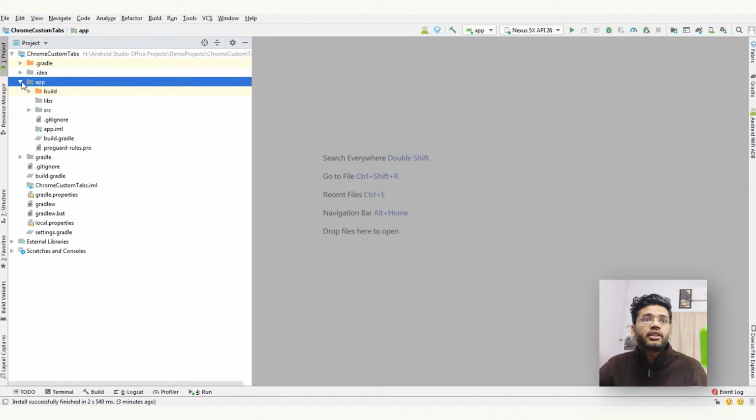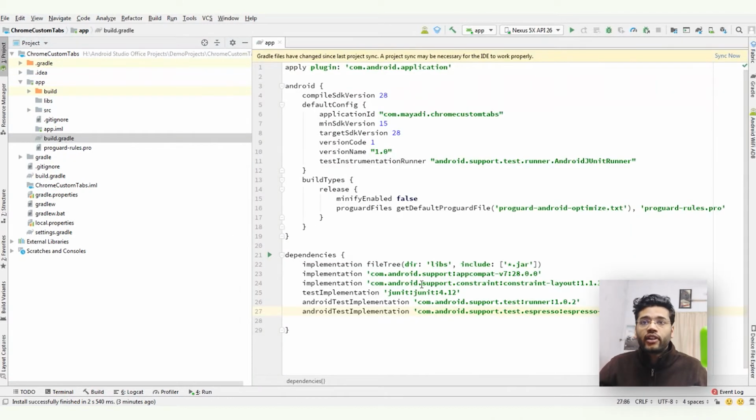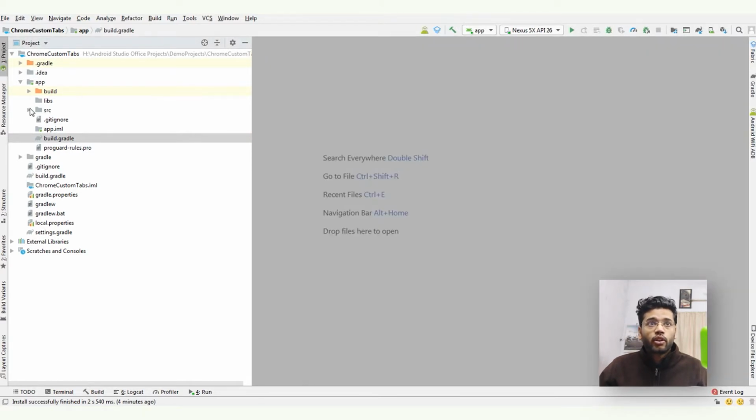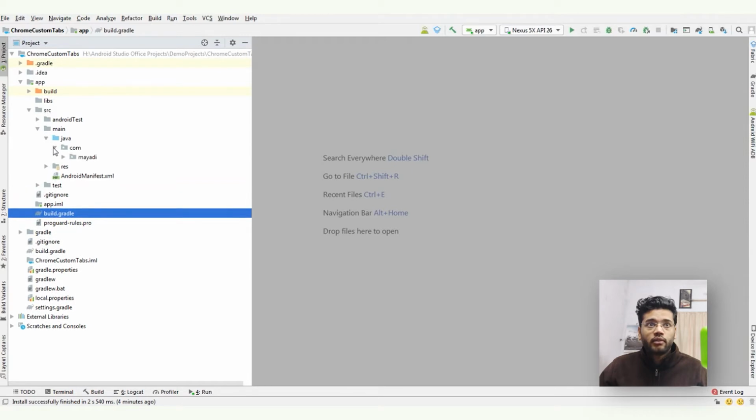Okay, so I will show you how to use Chrome custom tabs. The first step for custom tabs integration is adding the custom tabs support library to your project. To do that, go to app and open the build.gradle file. Here I'm adding implementation com.android.support:custom-tabs:28.0.0. I'm adding 28; you can change it according to your target SDK value. And then go to your main activity file in Java.